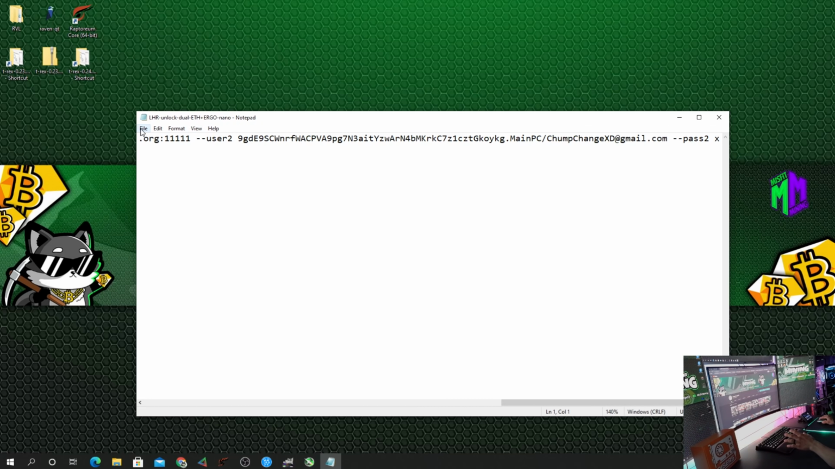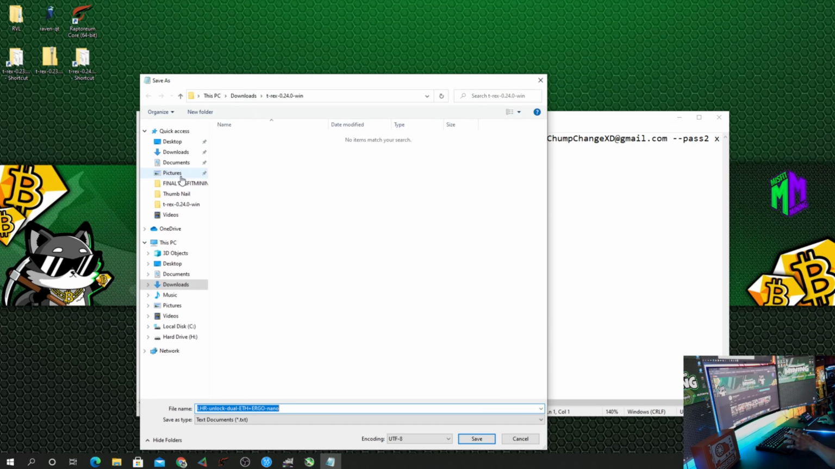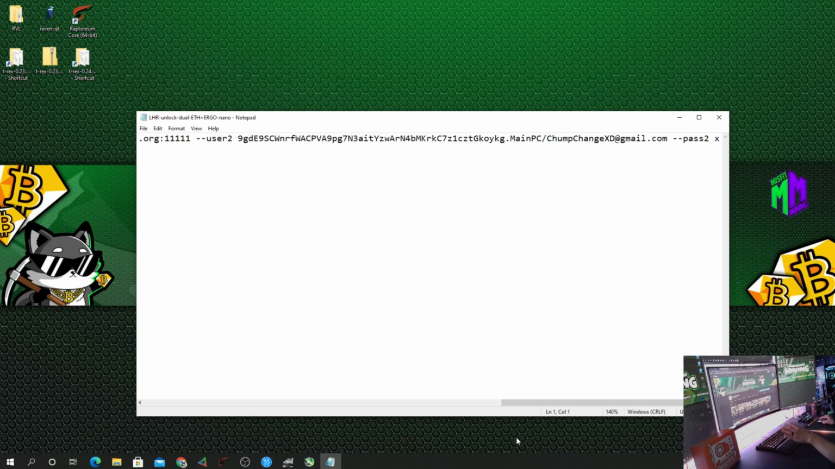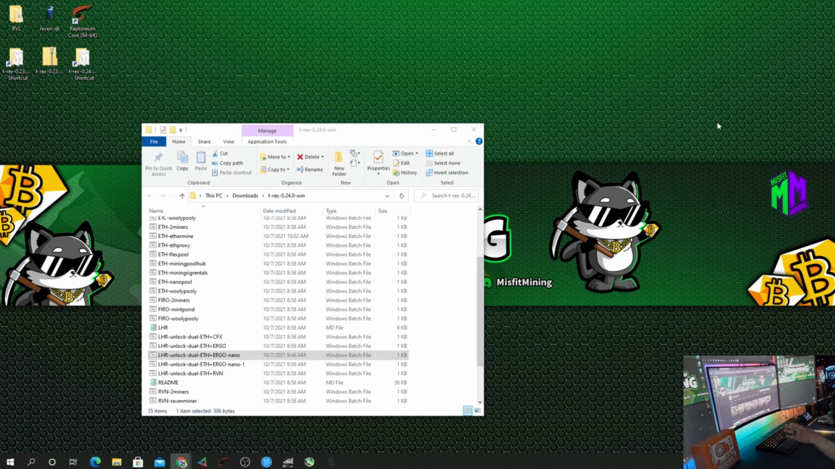So what we're gonna do is go to file, go to save as. Now right here, I already saved this file under dash nano at the end of it. But when you're going to save it as a new bat file, you need to type .bat at the end of whatever you're going to name it and change the text documents to all files. Once you save it, then it will pop up as a bat file and it will work properly. So I'm not going to save it, but you guys need to click save. Then you can exit this out.